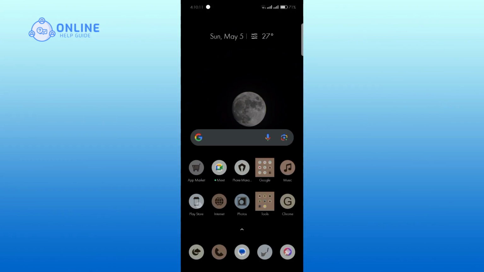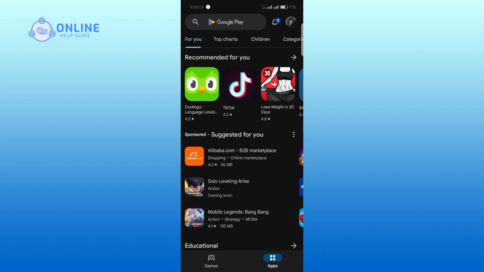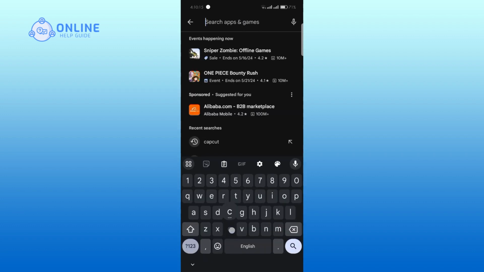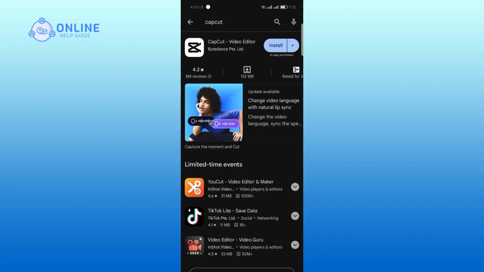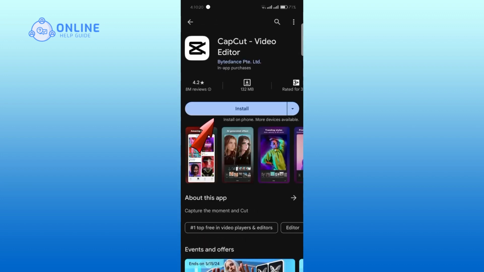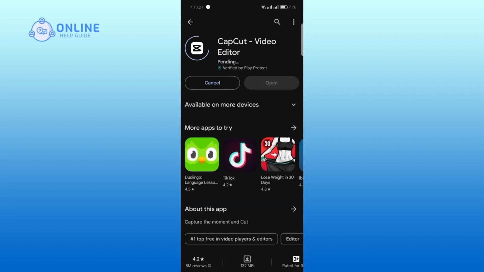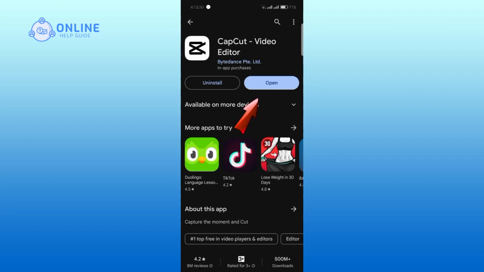To download and use CapCut, open your App Store on your device. Then search for CapCut application. Now, tap on the CapCut shown in your screen. Then tap Install button. Now your CapCut is downloaded, simply click Open to use CapCut.